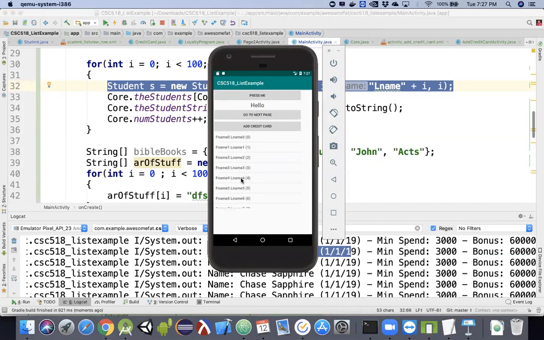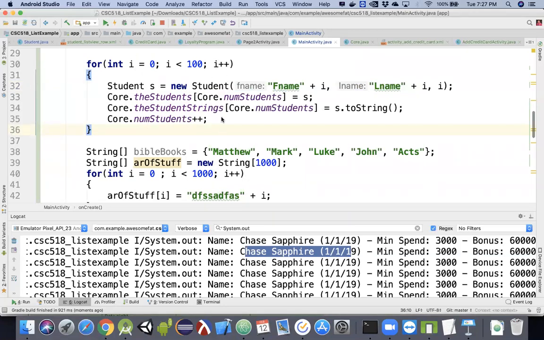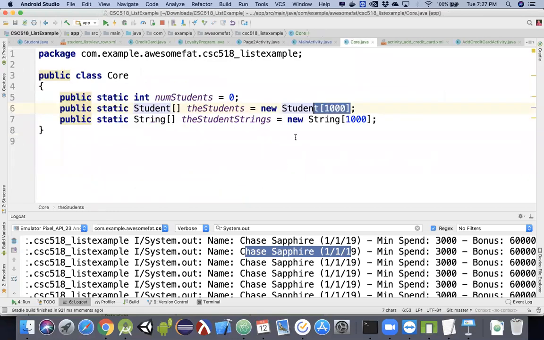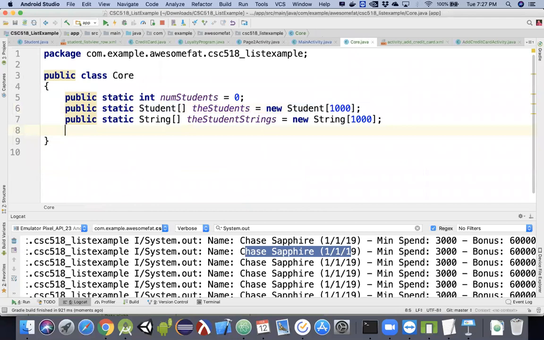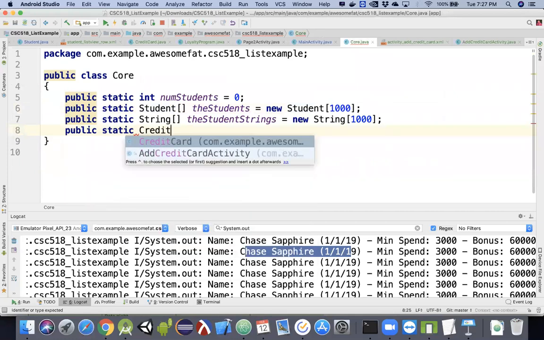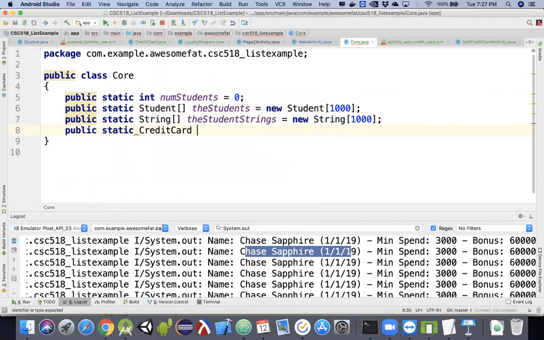All right. So see how we have student representations now for 0, last name 0, 8, 0, so on and so forth. So these are all from our students. I'm just going to give you a little hint here. I'll go into core, and I'm just going to say public static credit card. That's the one we read in, right? Credit cards. And by default, this will be null.